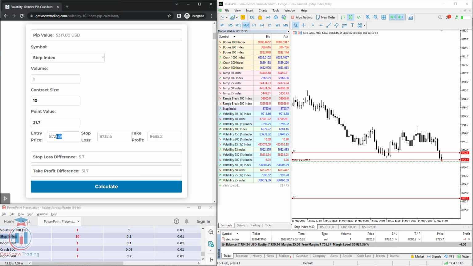Let's change this one so we have the correct values. 25.3, click calculate. Now you can see that the price difference for the stop loss is 7.3. Let's copy this one here, click calculate. We get that the stop loss would be $73.